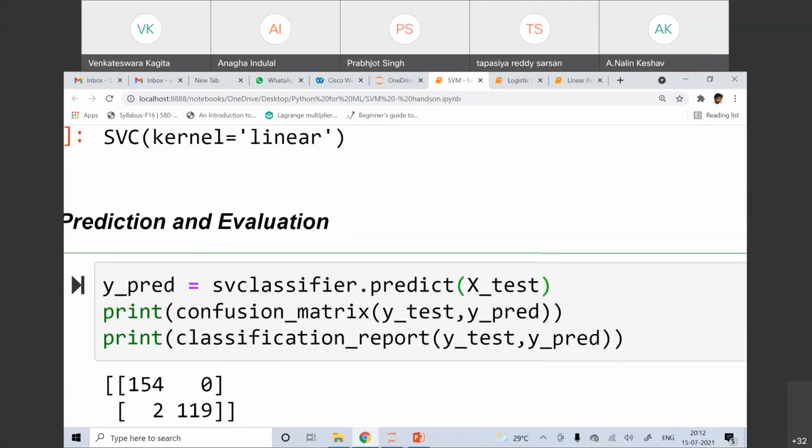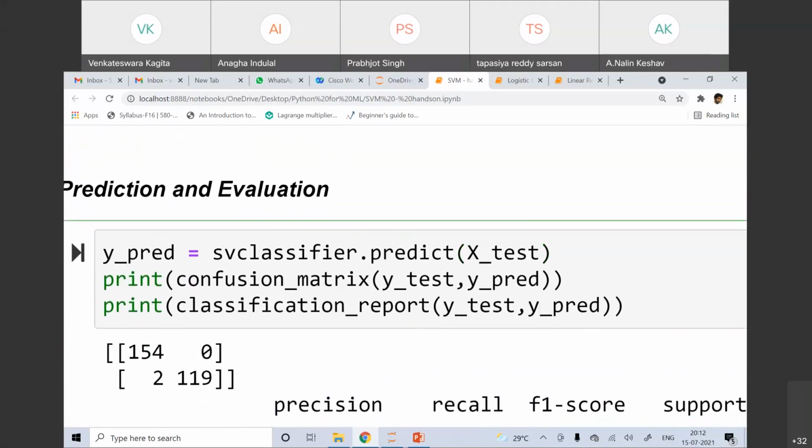With the SVC classifier, you got the Y prediction. You call the different evaluation metrics that you have imported, that is confusion matrix and classification report, by passing Y test and Y prediction to them. Y test is the ground truth, Y prediction is the model's prediction.